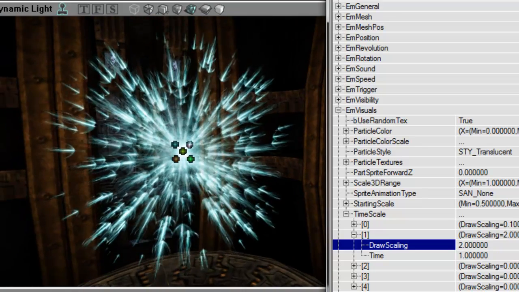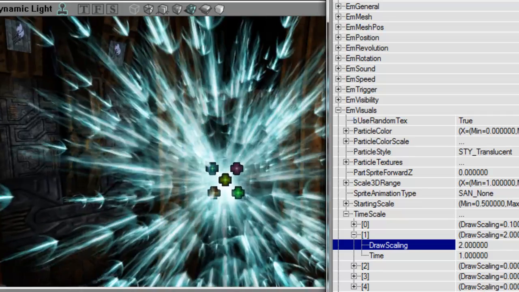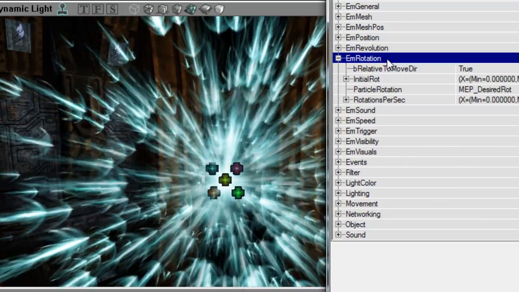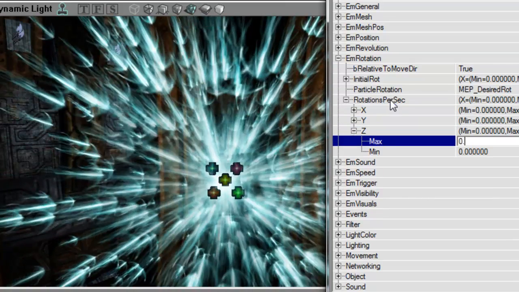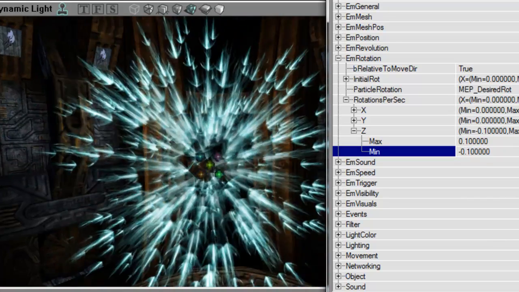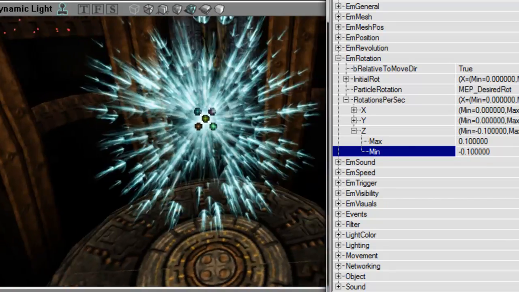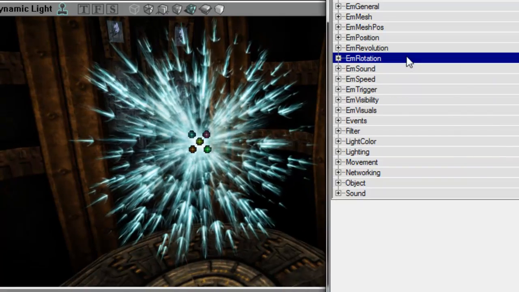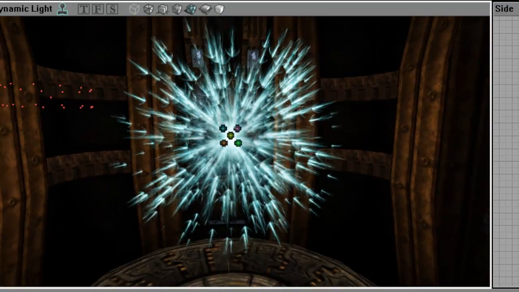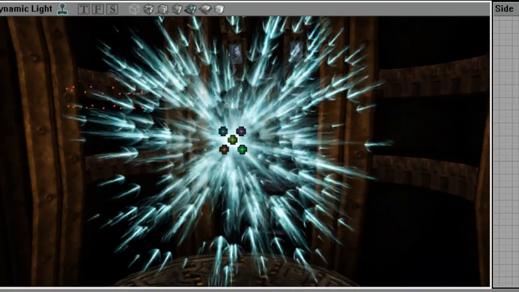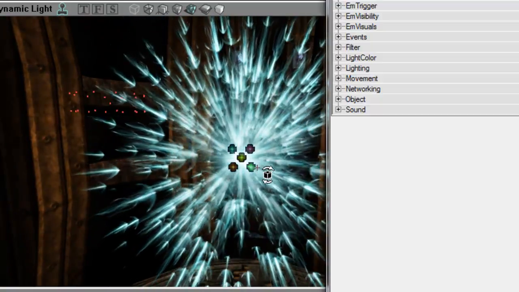Okay, I think we will stop here. No, not yet. I'm gonna add one more thing. I'm gonna add rotation. Rotation per second. Like this. They will rotate. Okay, and this would be it. You can see here how it looks. It looks quite cool. I won't show it to you in game.